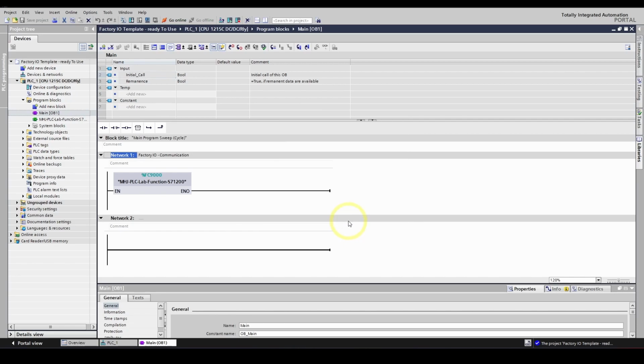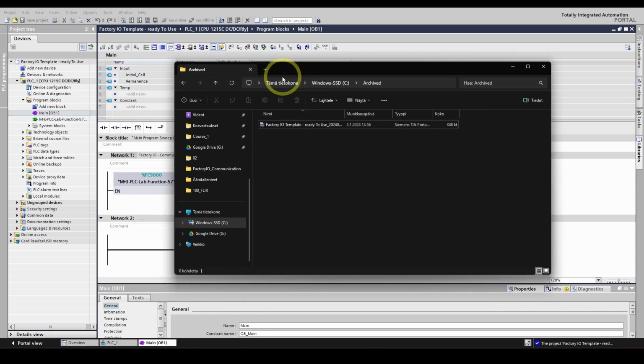Now, let's verify that the created file can be found in the target folder we specified. Great. Now you have successfully archived the TIA Portal project.